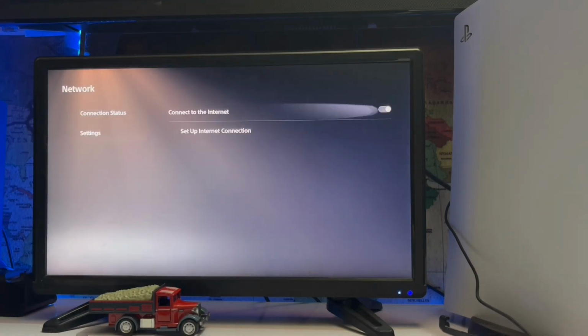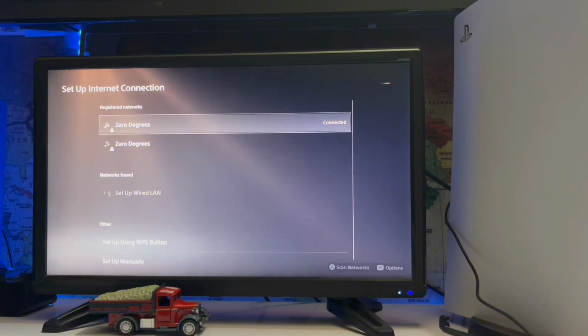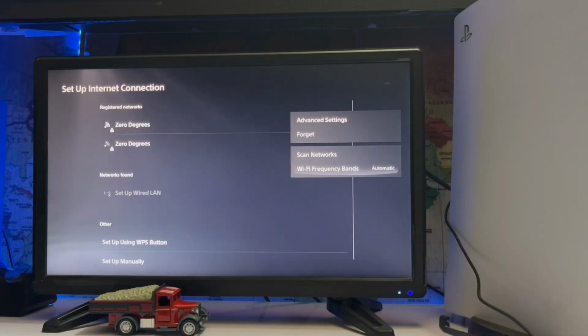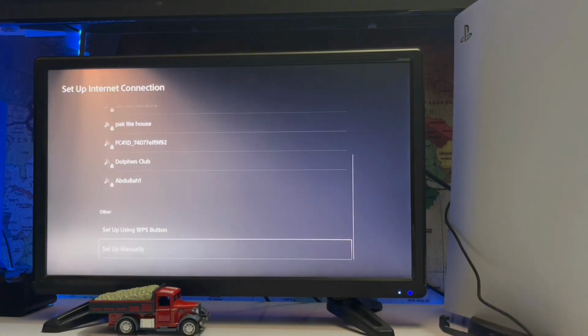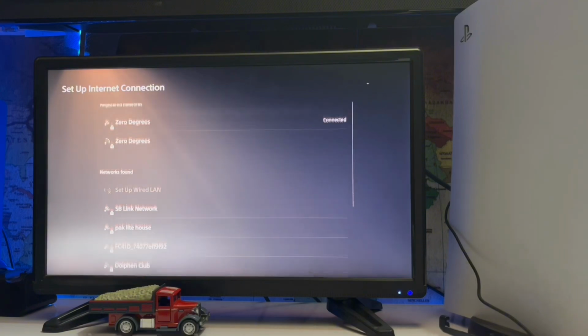It will be good for the internet connection. Go to this internet connection, Wi-Fi, if you want to forget it and connect it again. Set a frequency, advanced settings, the DNS settings and primary settings, all the settings are here. So that's how simply you can fix this error.